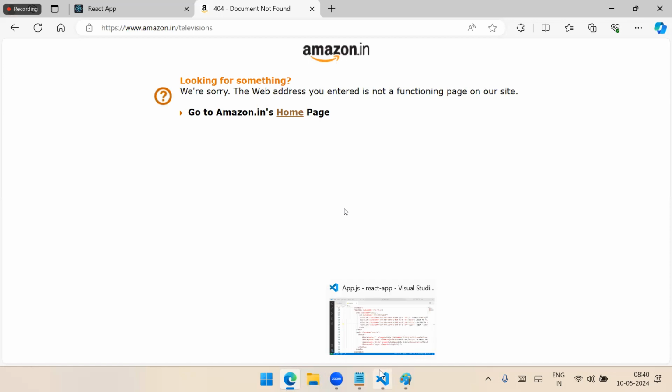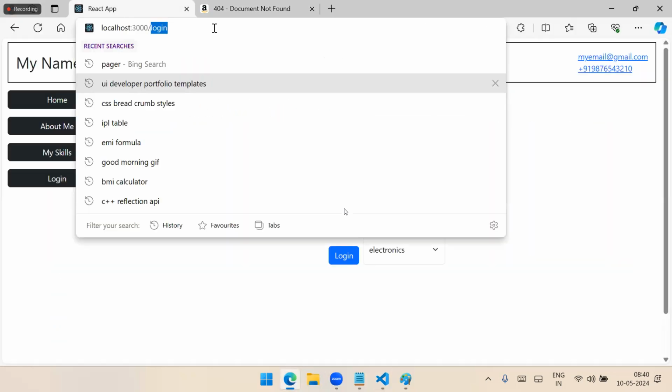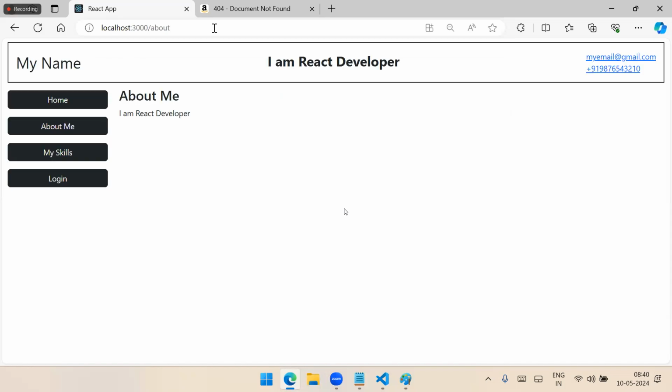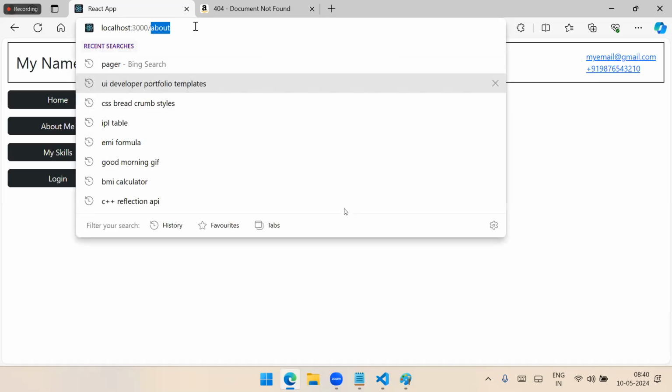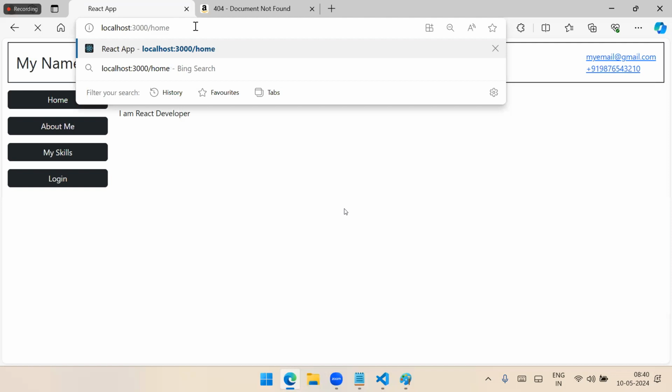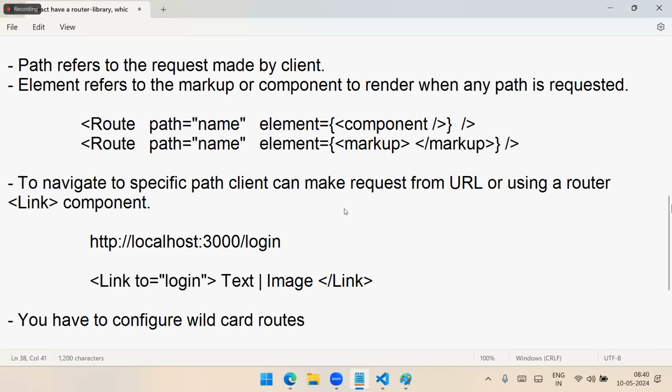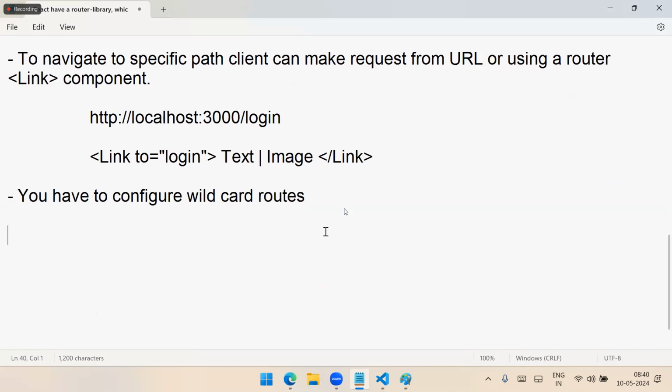For example, see now, in this, I am requesting about, then about will come. So here I am requesting home, and there is nothing, because there is no concept like home in our requests. Then how do we tell that? So we call wildcard routes. Wildcard routes are defined like this.